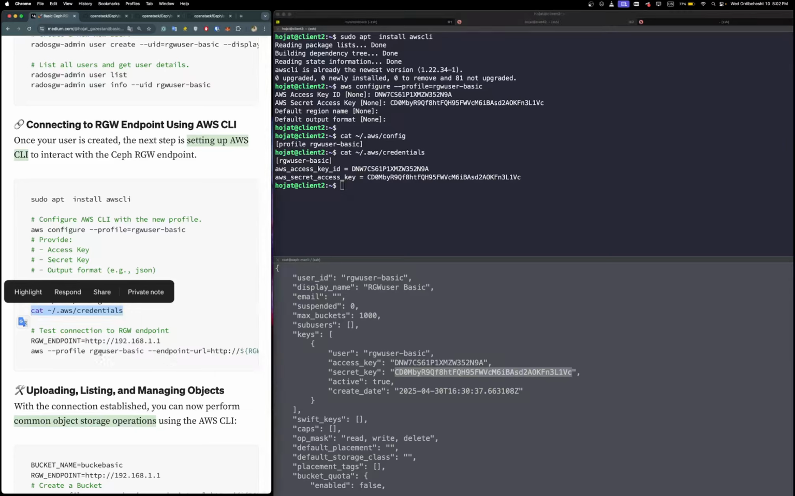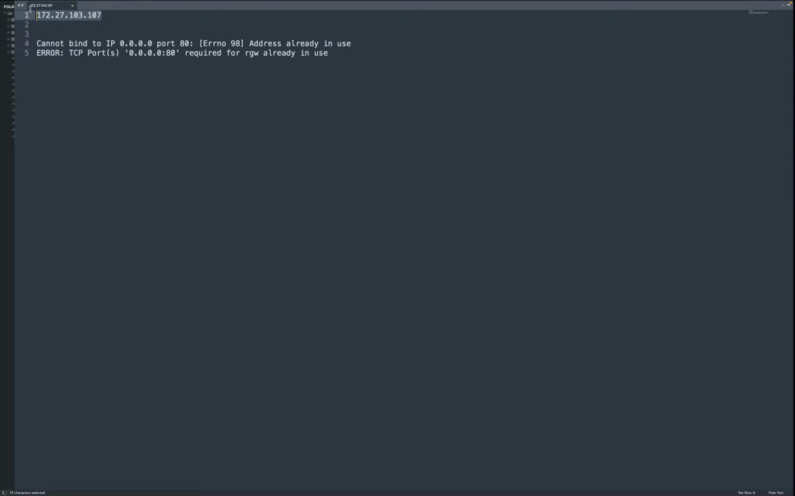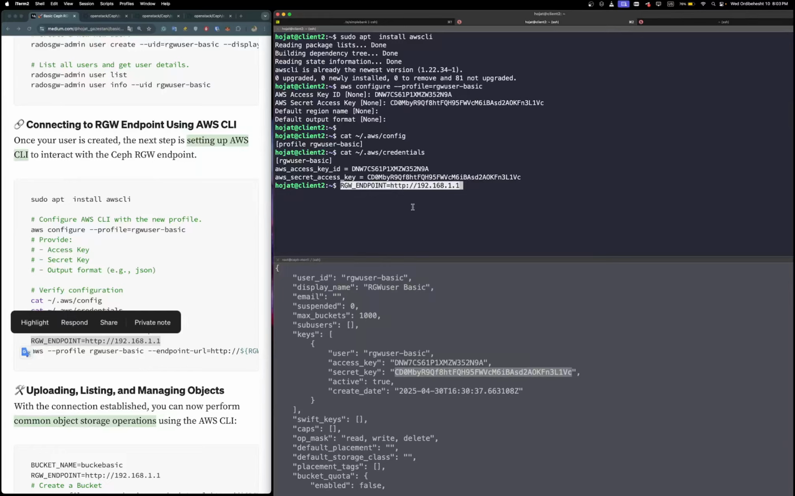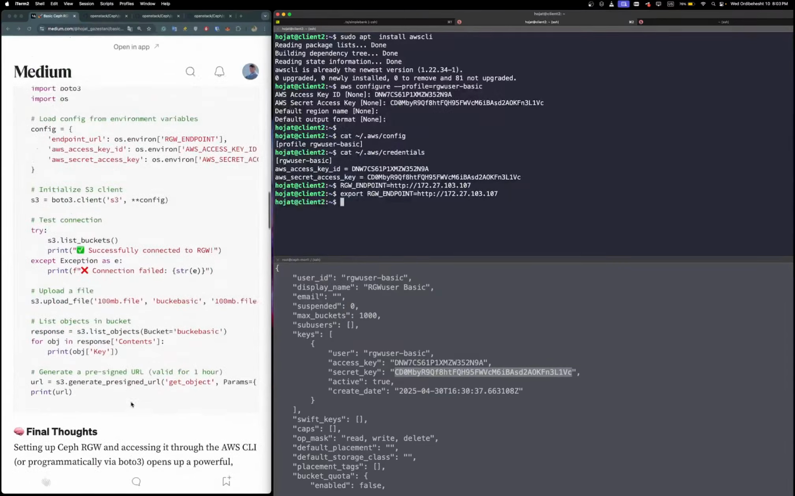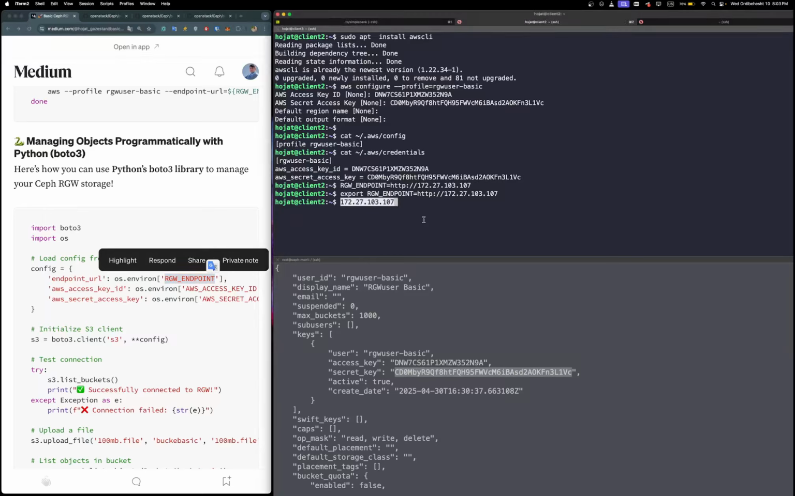I need to have the endpoint IP address. This is my endpoint, and let me have this in my environment variable, because I'm going to use this environment variable in Python boto3.